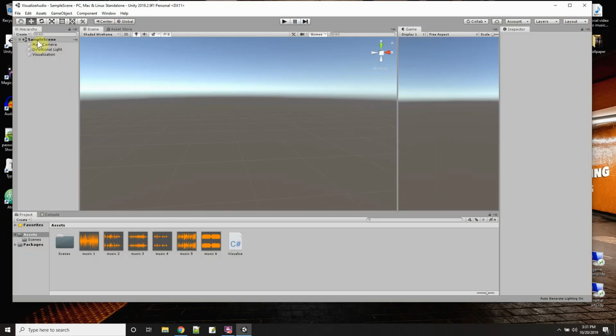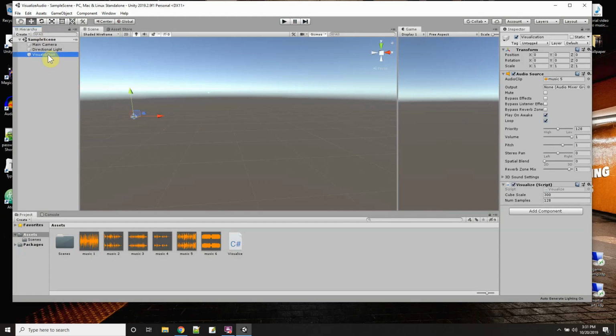I just made an empty game object over here and I named it visualization. And then I drag and drop one of these audio sources on it. The current one there is 5, but I could change it to whatever song I want. So I have an audio source component I added. And then I added my visualize script.